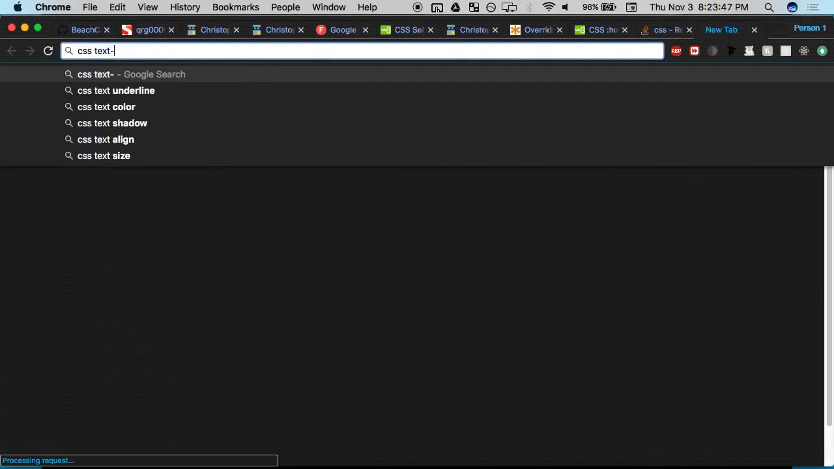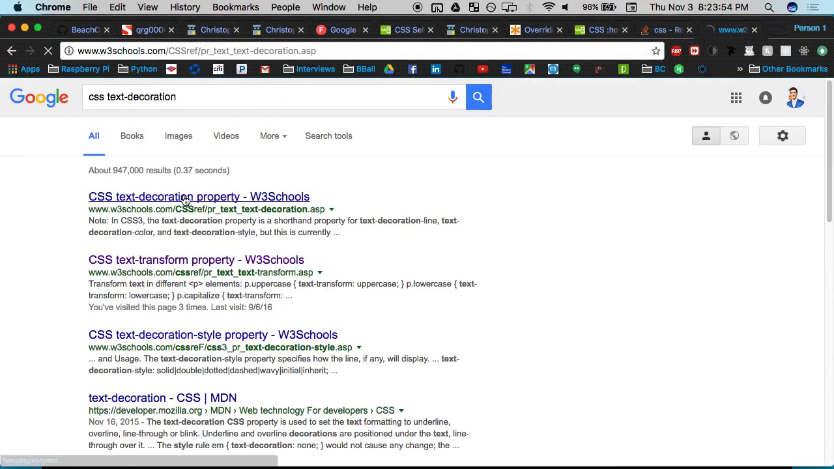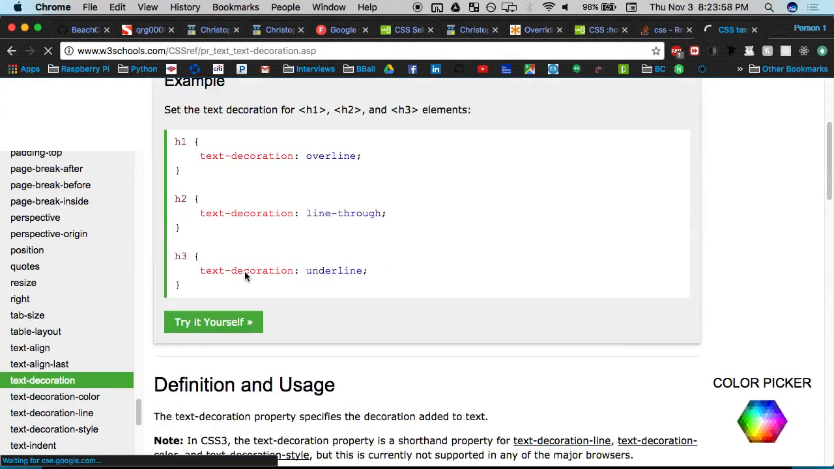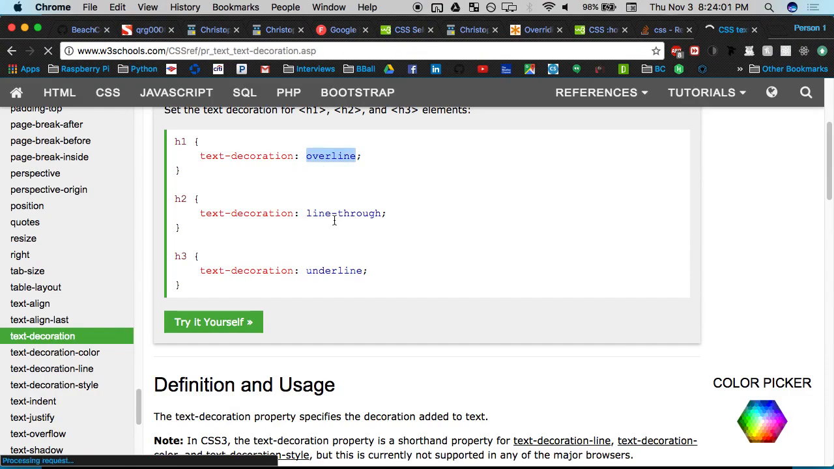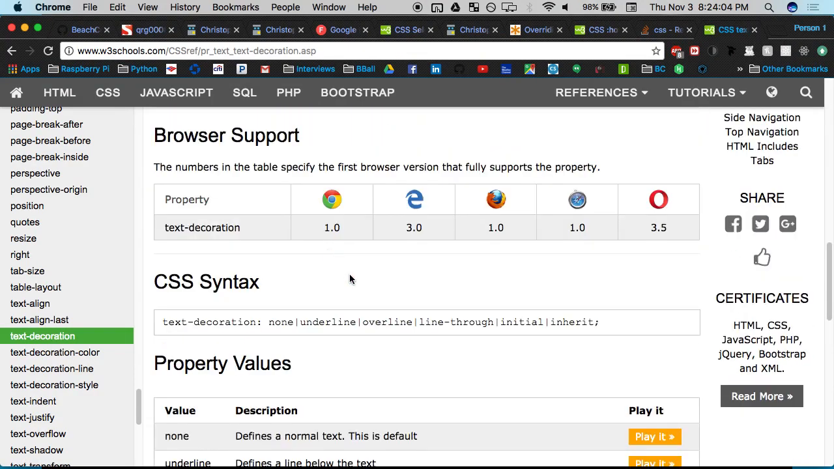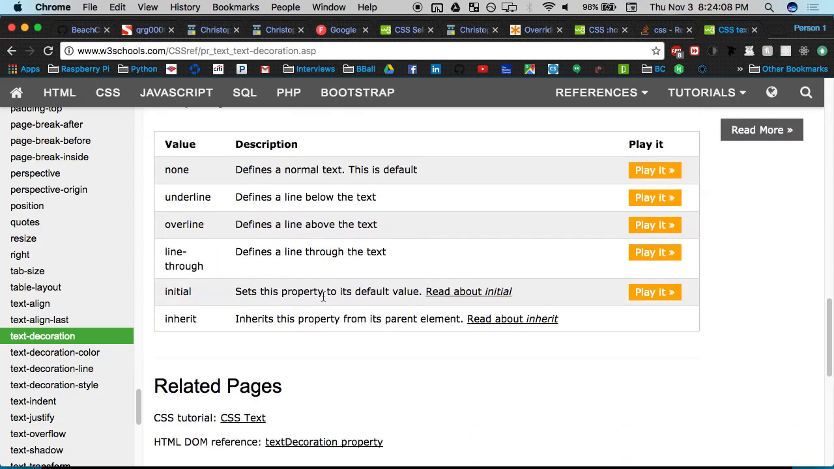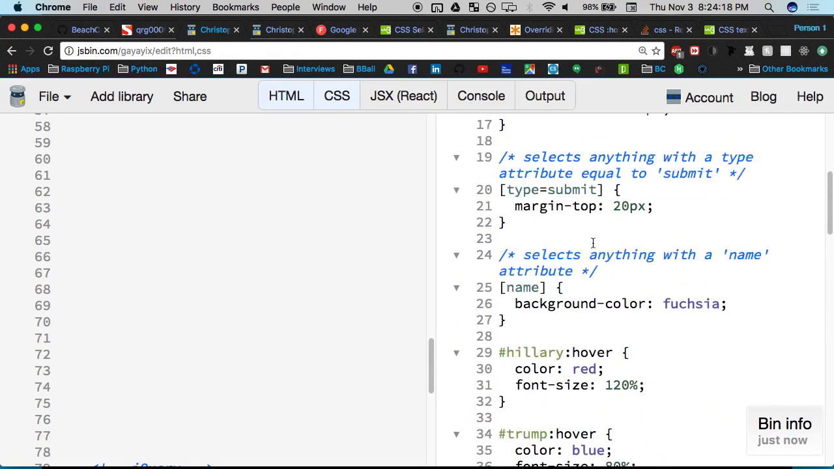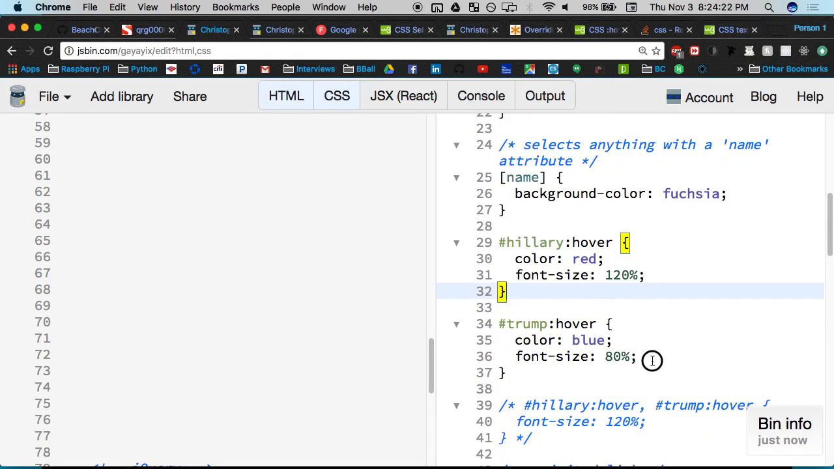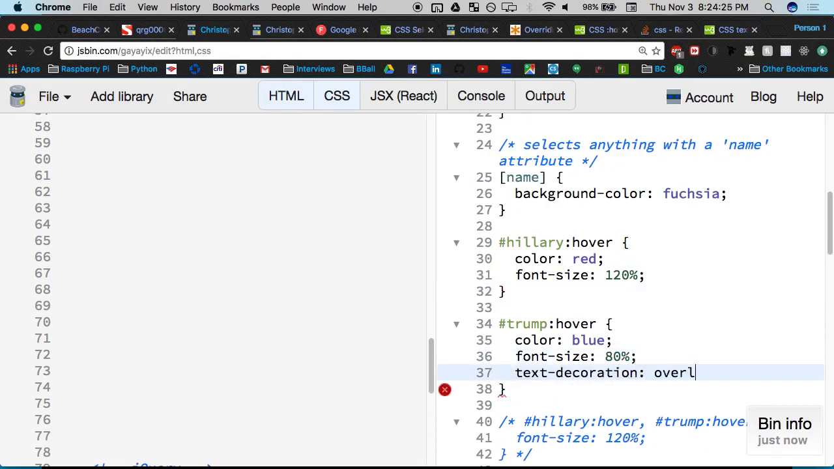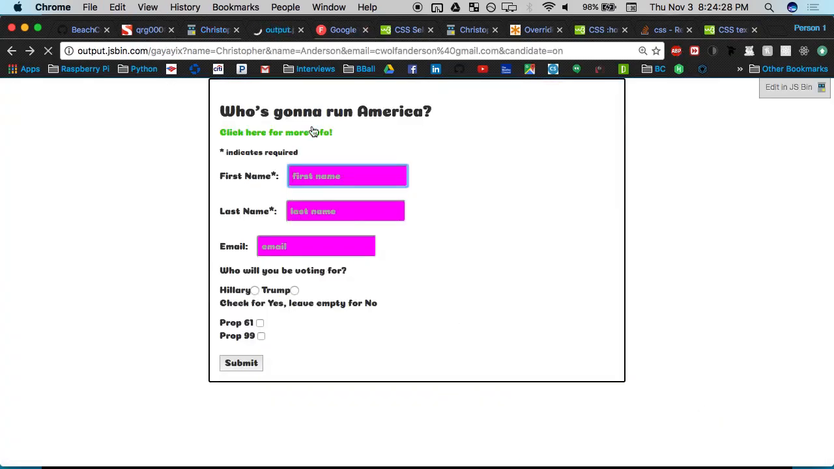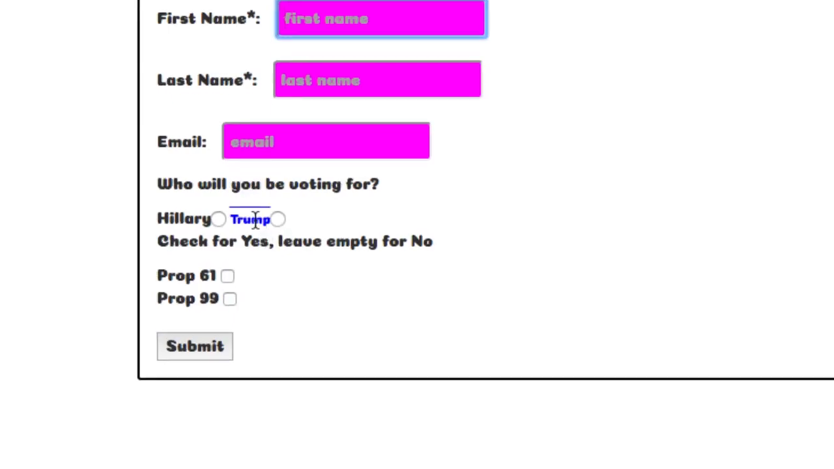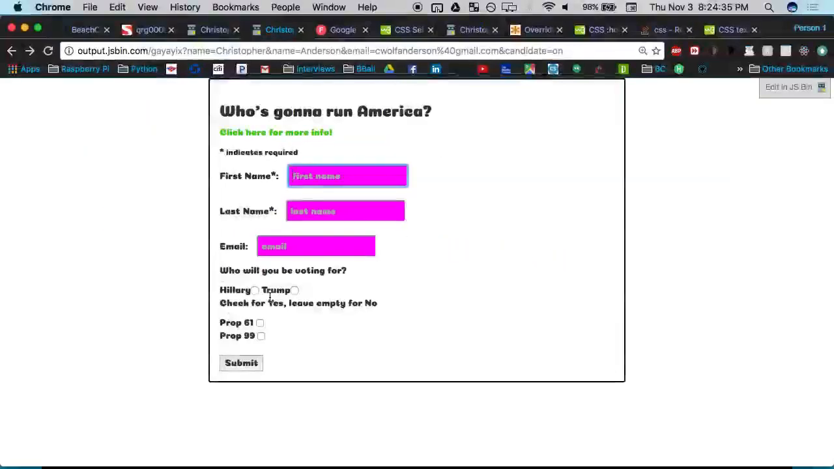Very powerful stuff. What else can you do with text decoration? Let's find out. Because this is a new property we just learned, we want to look into it more to understand it. Oh, hey, look, you could do an overline, a line through, underline. It's pretty much it for the most part. So if you wanted an overline instead of an underline, you could do that. So we'll just put that somewhere. When you hover over Hillary or Trump, because we made him small, we'll do text decoration overline. So hover over Trump, and we got that overline going.